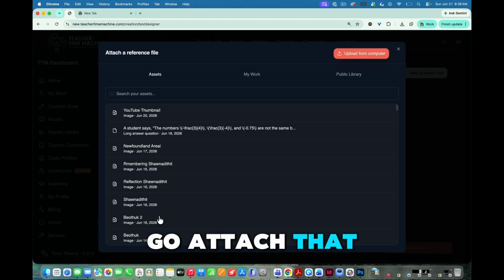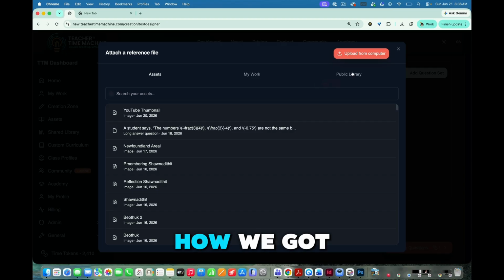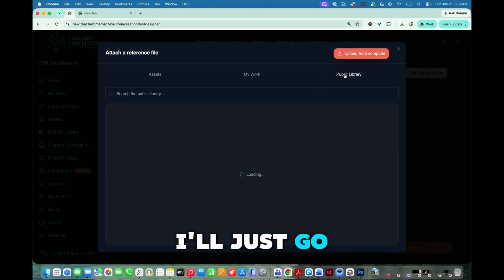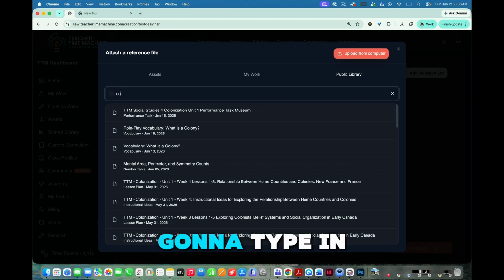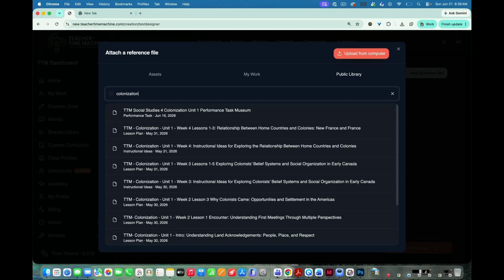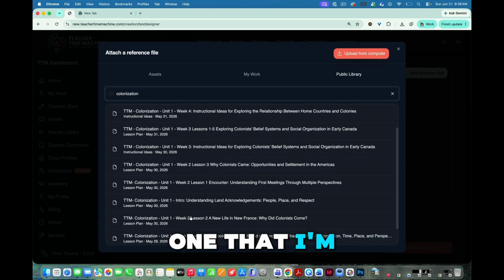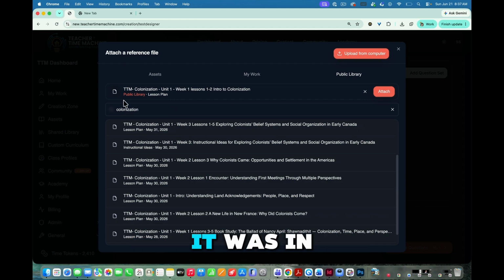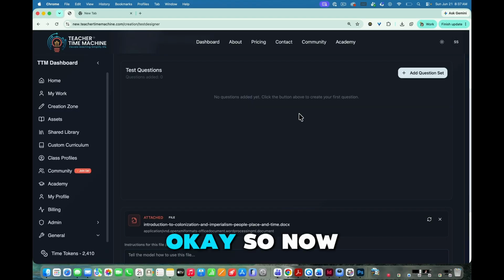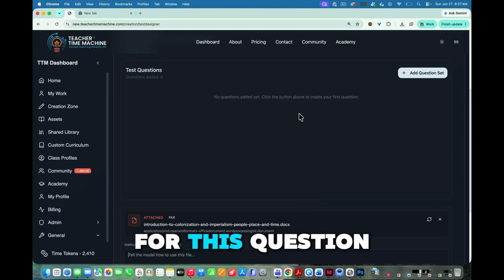So I'm going to attach that. Did you see how we got that from the public library? I'll just grab it from the shared library. I'm just going to type in the word colonization, and that brings up all of these colonization resources. I'm going to find the one I'm looking for, which was this one right here. Remember that? It was in there, and I'm going to attach that. Now it's going to use those first 2 lessons as the basis for this question set.